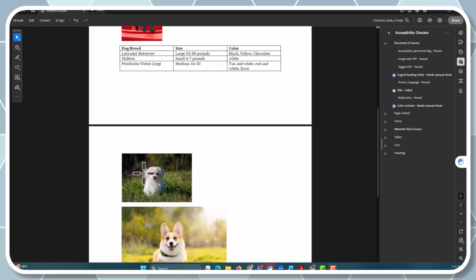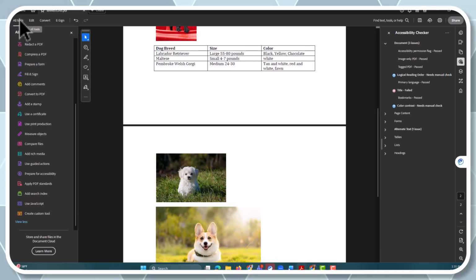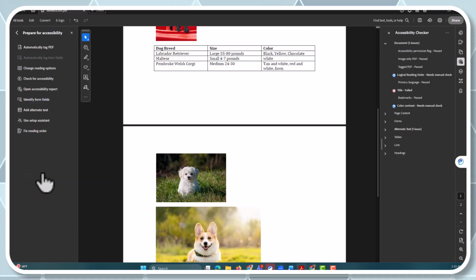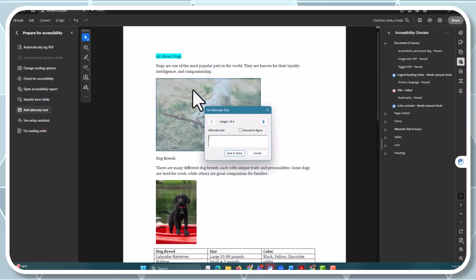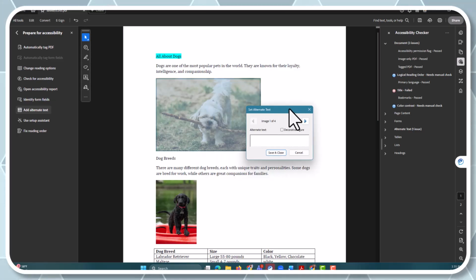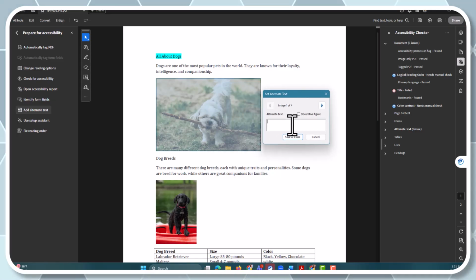To check the alt text on the images, I need to go back to All Tools, Prepare for Accessibility, and then Add Alternative Text. So when I select that, it's going to show me those. Here in this first image, there is no alt text for this first image. I will type in the alt text. So for my alt text, I want to make sure and describe it as if I was describing it to someone over the phone.